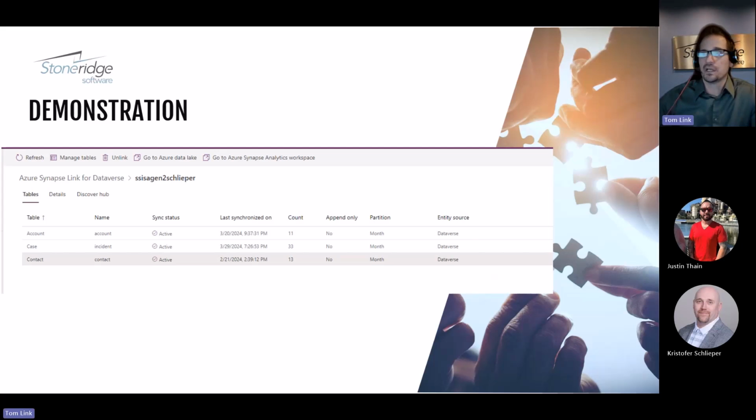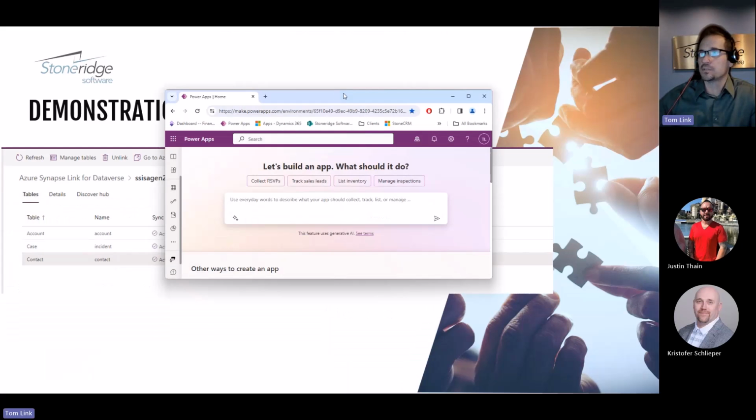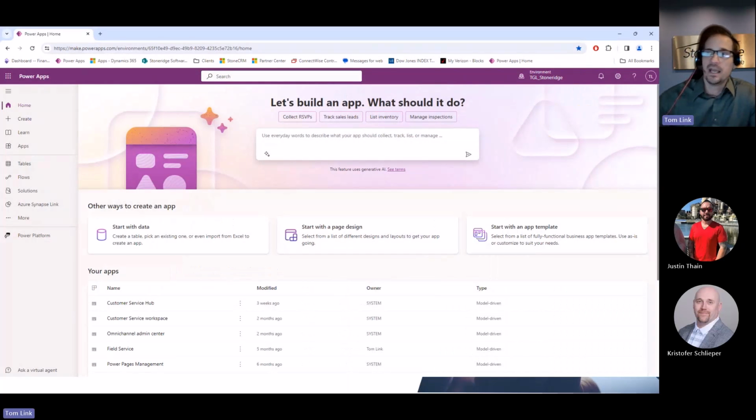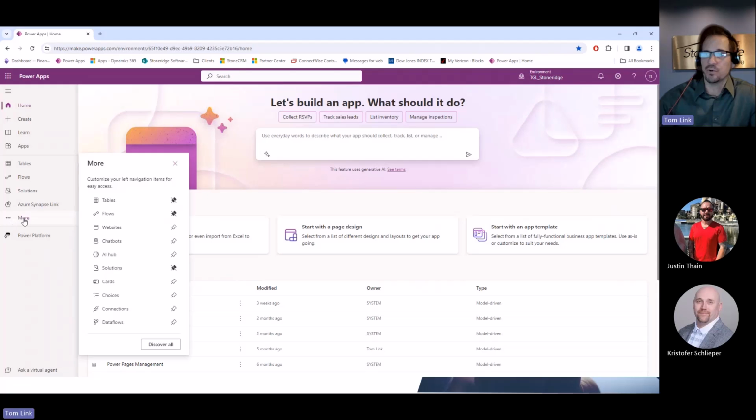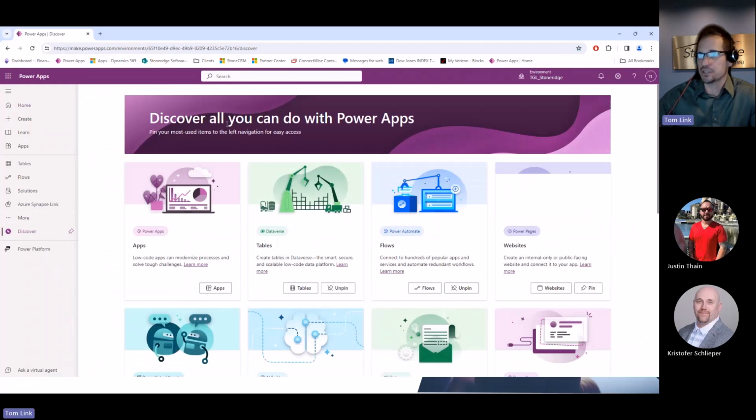So I'm going to pull over my Power Apps environment, and we'll see here this is the standard Power Apps Make Power Apps environment. Initially, you will not see your Azure Synapse Link here on the left side. You'll see your standard tables and flows and solutions, and have your standard desktop. To add this to your portal, you will need to click on More and click on Discover All, and then that will bring you into a selection where you can search on Azure Synapse Link and add that to your tree.